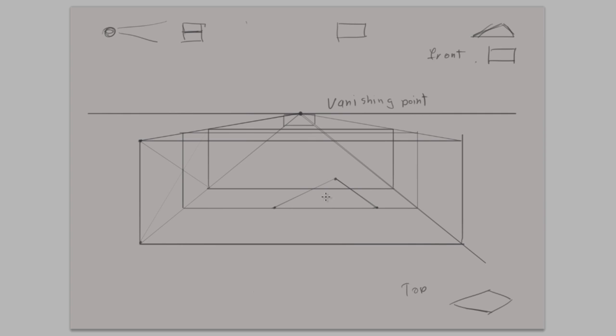Let's say this point is going to be somewhere in here, and this point is going to be somewhere in here. So the question is, how can we find it? Well, let's say that this point is exactly in the middle on this part of the box, and this point is exactly in the middle on this part of the box. So how can we find it?